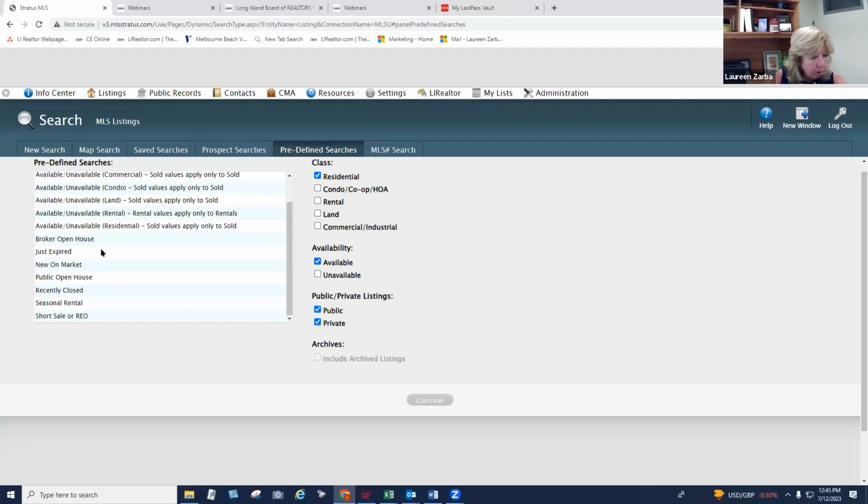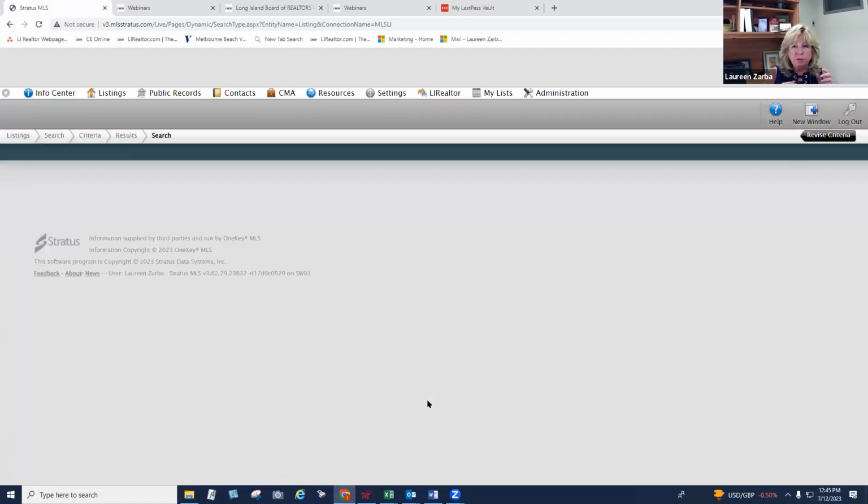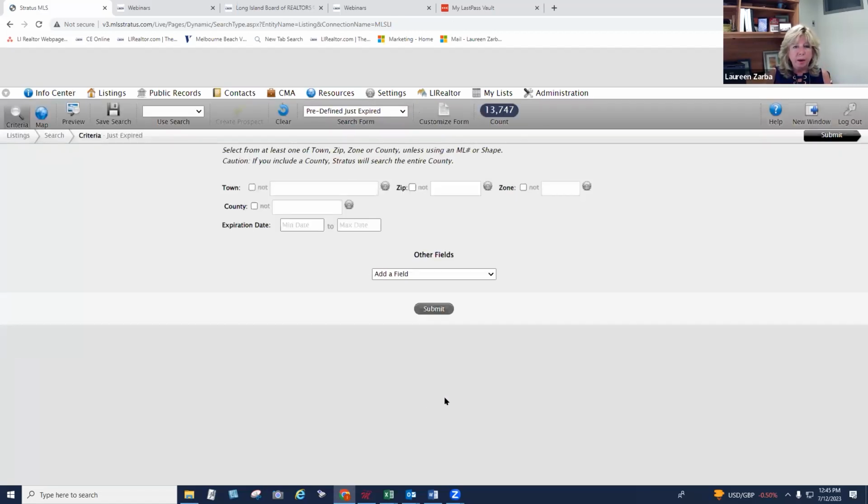I don't have to remember all that stuff. I can just do, I want just expireds. How about that one? Just expireds, okay? You can do it in a predefined search. You see where I'm at? See this tab here? And you get this little teeny screen. It's not confusing or anything. And then I put a town in. I need to put a big town in, Smithtown or something.